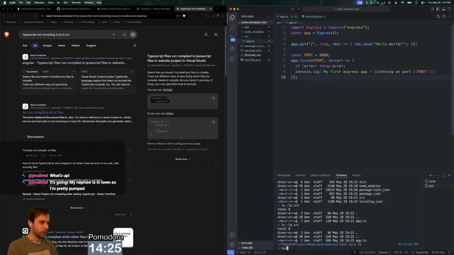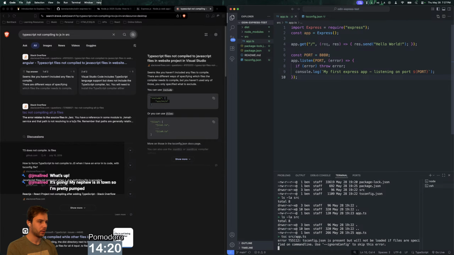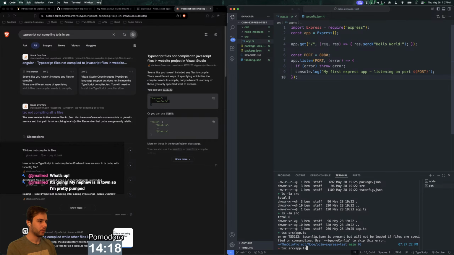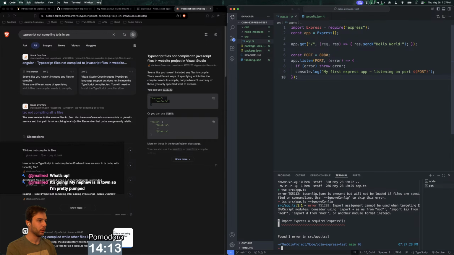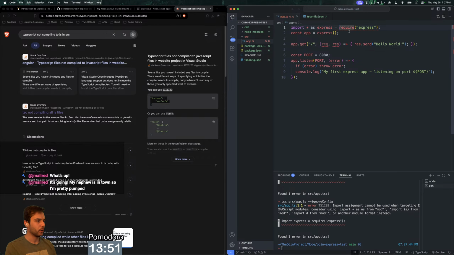What if I do it manually? tsc source/app.ts. Found one error. Import express is required express. Okay. It doesn't like that either. Oh, import star as express from express.